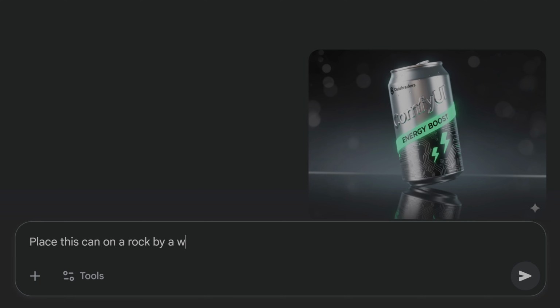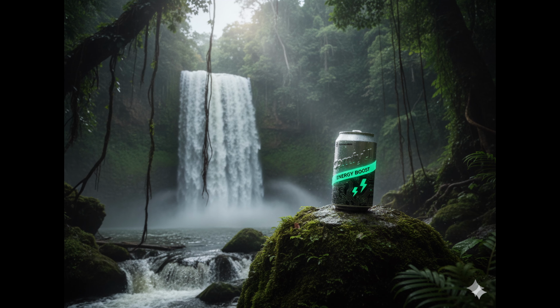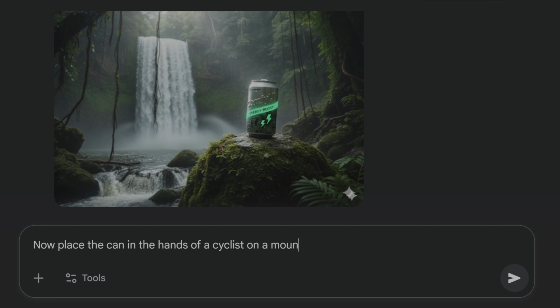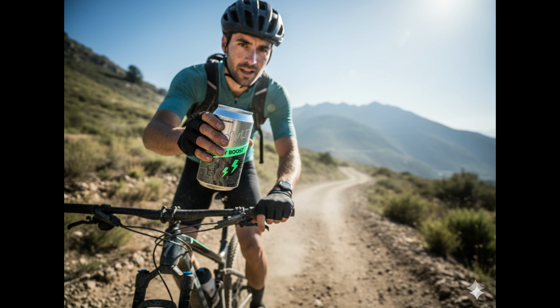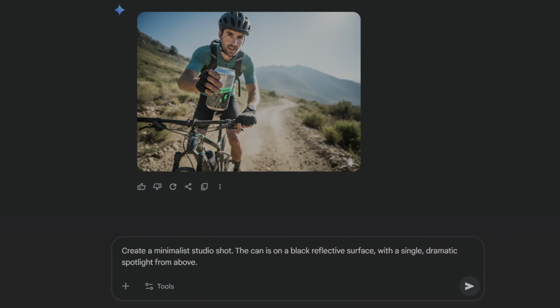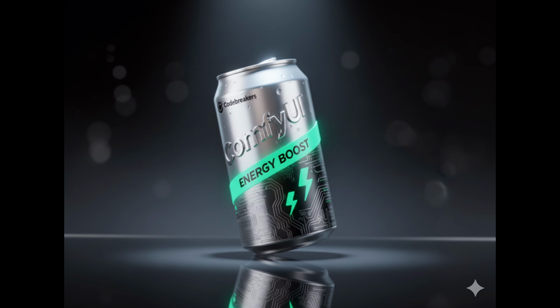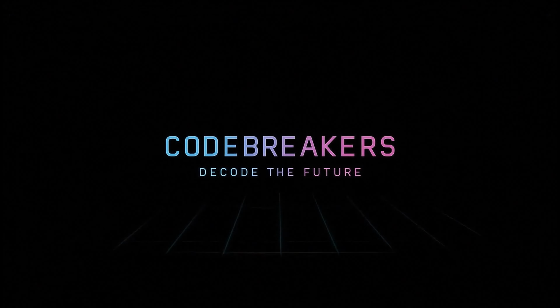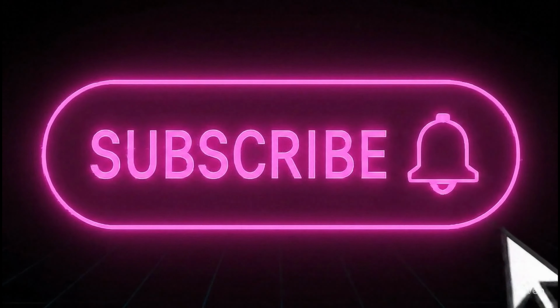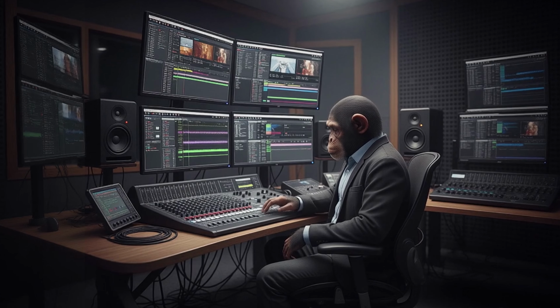Place this can on a rock by a waterfall in a lush jungle. Morning light. Now place the same can in the hand of a cyclist on a mountain trail. Motion blur in the background. Create a minimalist studio shot. The can is on a black reflective surface with a single dramatic spotlight from above. That's 3 completely different commercial shots, all from one source image. This is a tool for professionals, if you treat it like one.